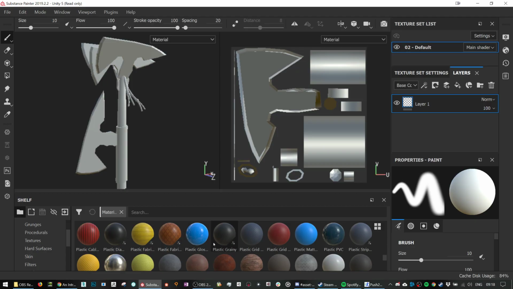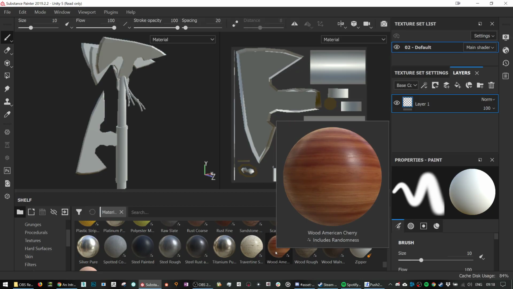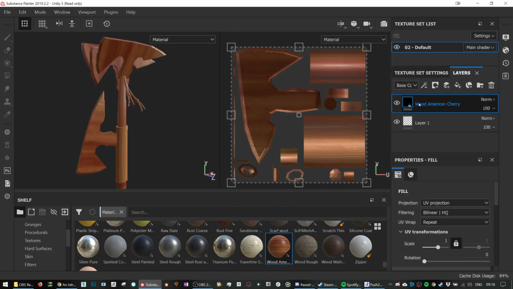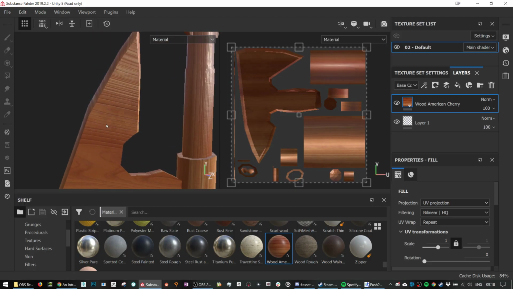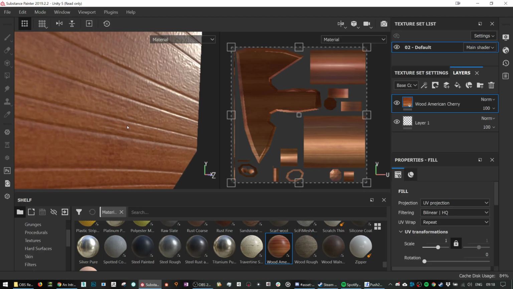That's all. So Substance Painter by default will come in with a bunch of stuff that's already just given to you. So I might like, what's this? This is new, Wood American Cherry. Ooh, let's put that in and see. You literally just grab that and drag that up to the layers here. Let go. And it essentially applies that material over the entire UV, or the entire UV channel. And if you zoom in, it looks pretty good, right? And that's a pre-made material; it's already pre-created for you.